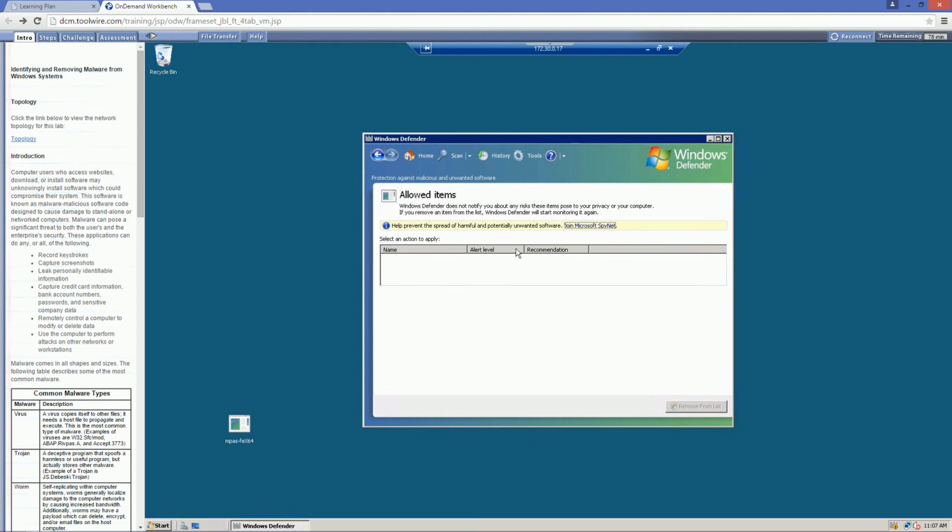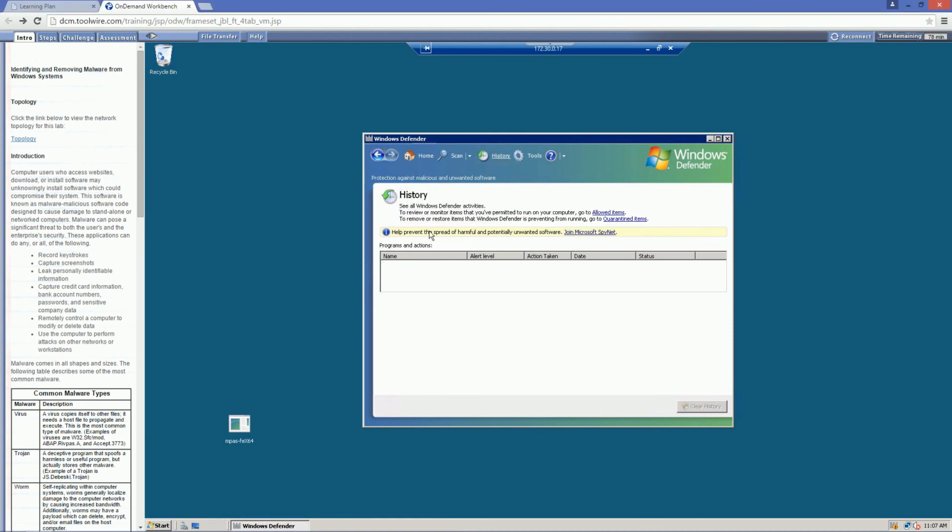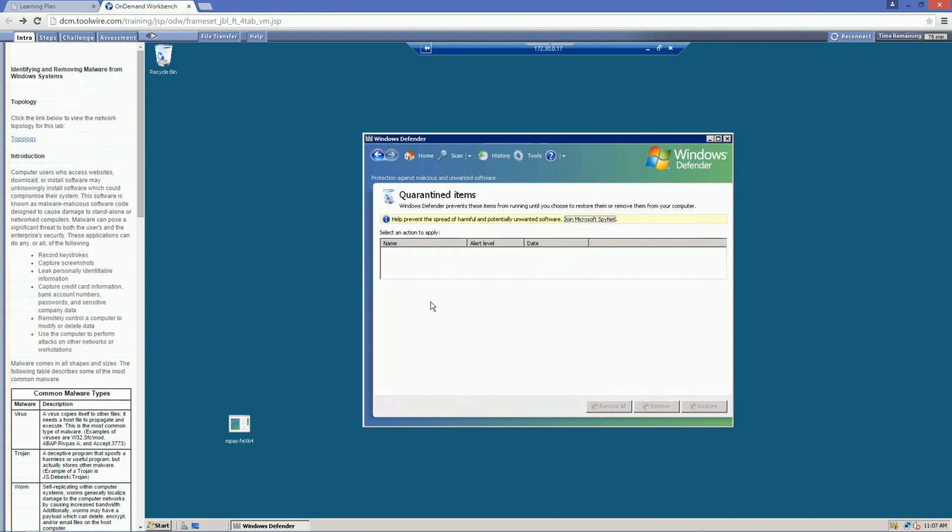If it did find anything, you're supposed to explain your findings. So for our history, quarantine items, if there was any items in your list, go find out why they were quarantined, what they are, what they do. And that's this lab in a nutshell.